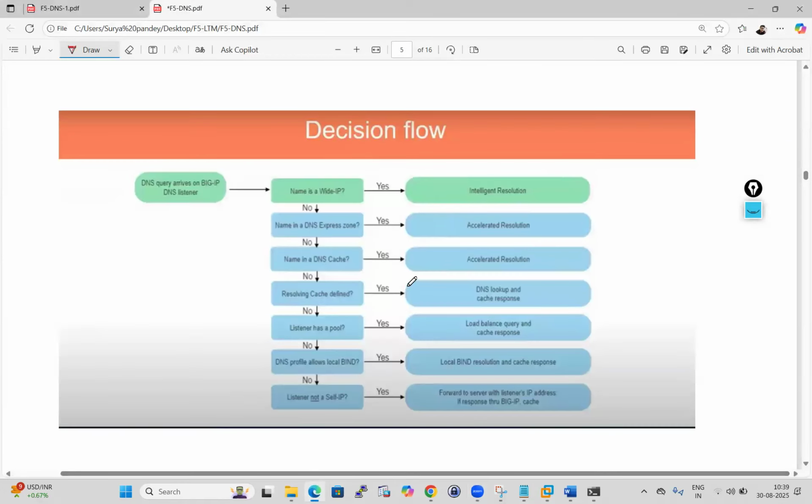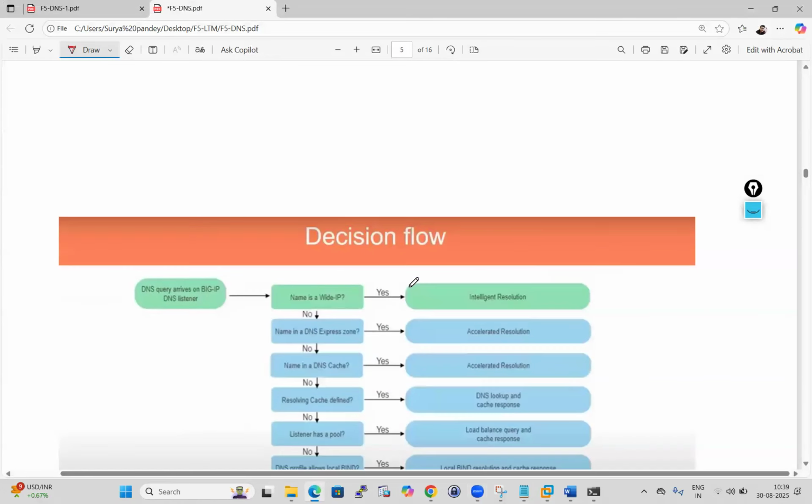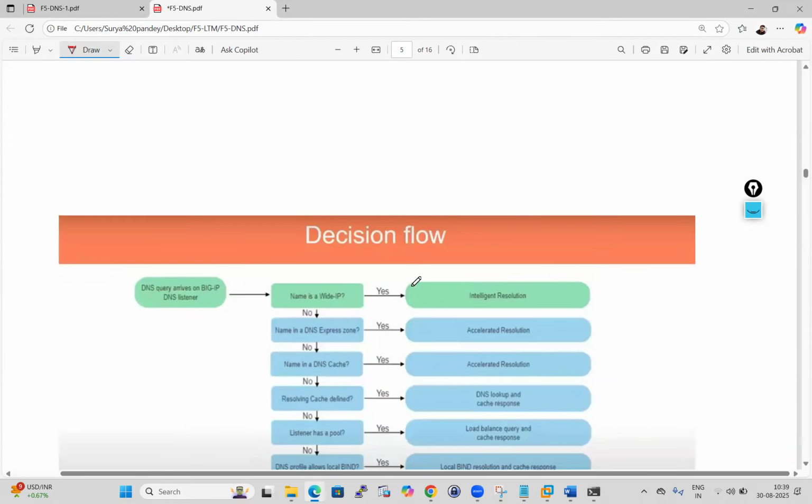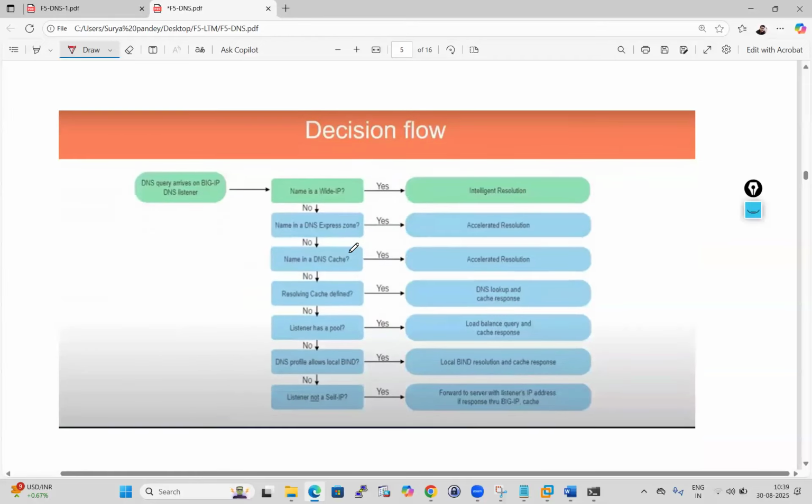Okay, so this part is very important. Then we'll see some more theory, and then we'll do one lab, and then we'll complete for today. This is very important to understand. If you know this flow, you can implement F5. That is the important thing. So this is the packet flow concept in F5.